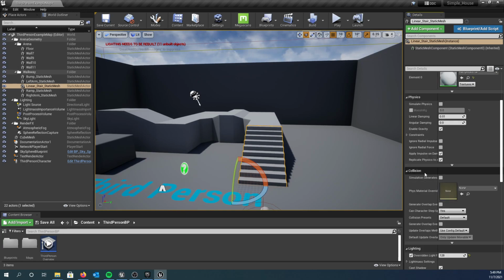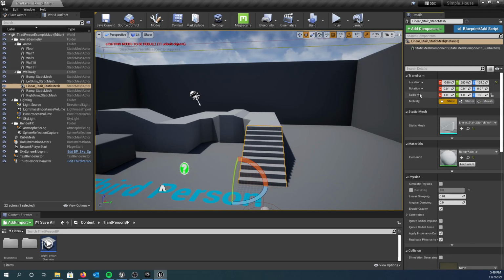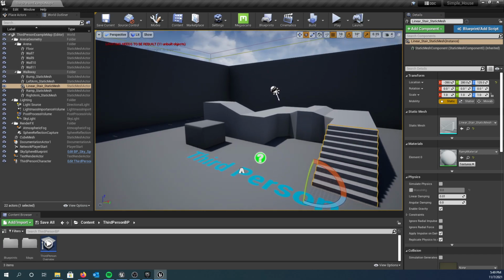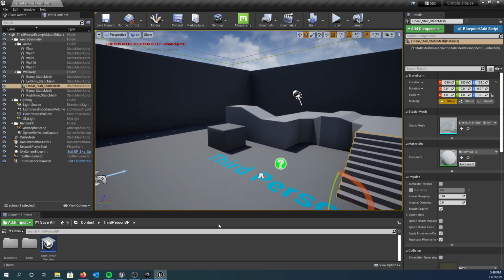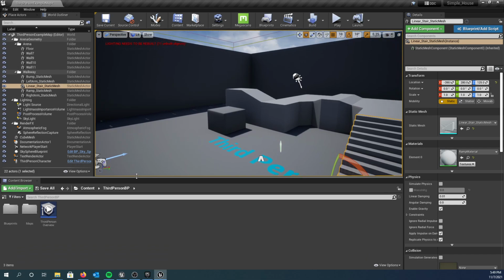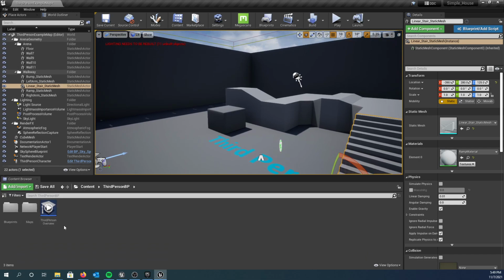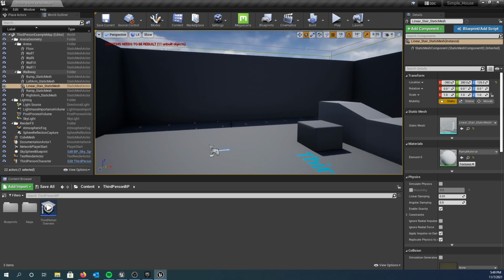As we get into some of this, we may talk a little bit more about some of these items over here. We'll certainly talk about location, rotation, and scale a little bit more. Down along the bottom, this is our content browser. These are all of the assets that we have set up to be able to place into our world.